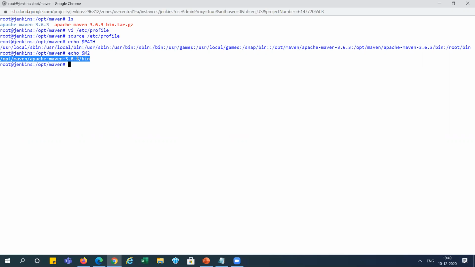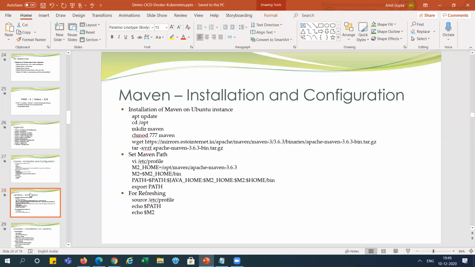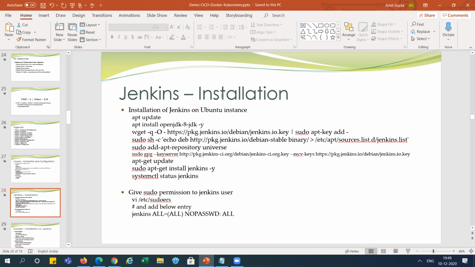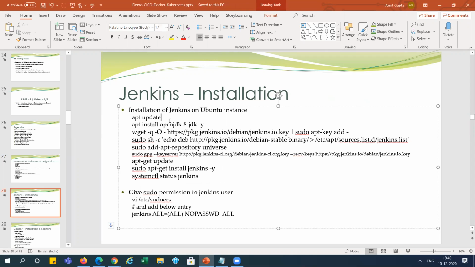Okay. Now after installation of Jenkins, we need to configure Maven, and then we will use this path, right? So we have done it for Maven. Now we are at the root, right? Next step, we will do the Jenkins installation. We already ran the apt update. Now we need to install Java.